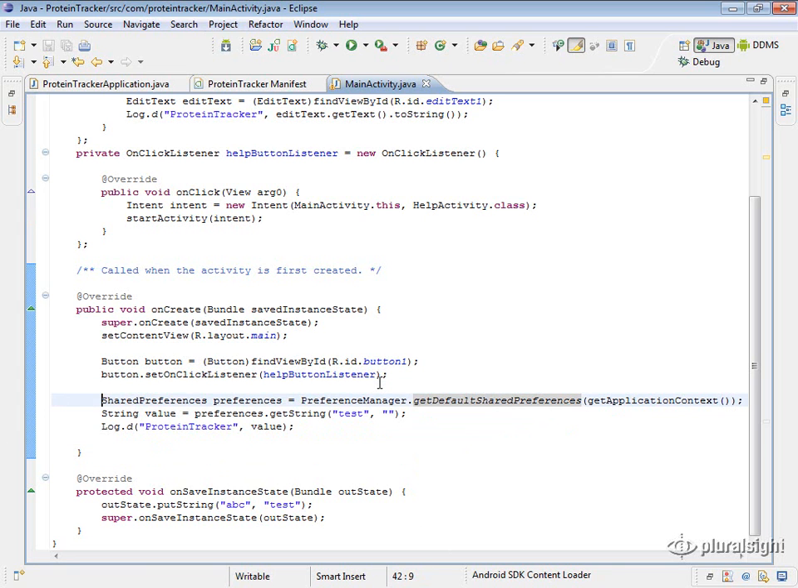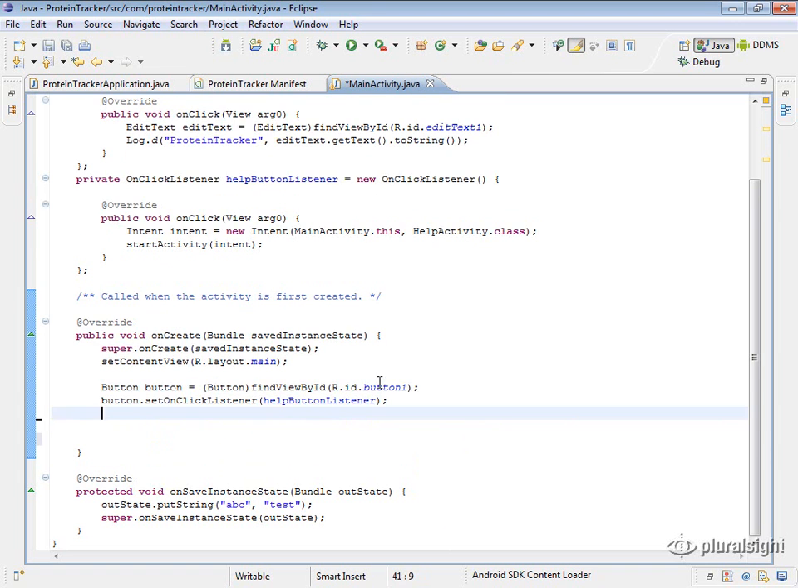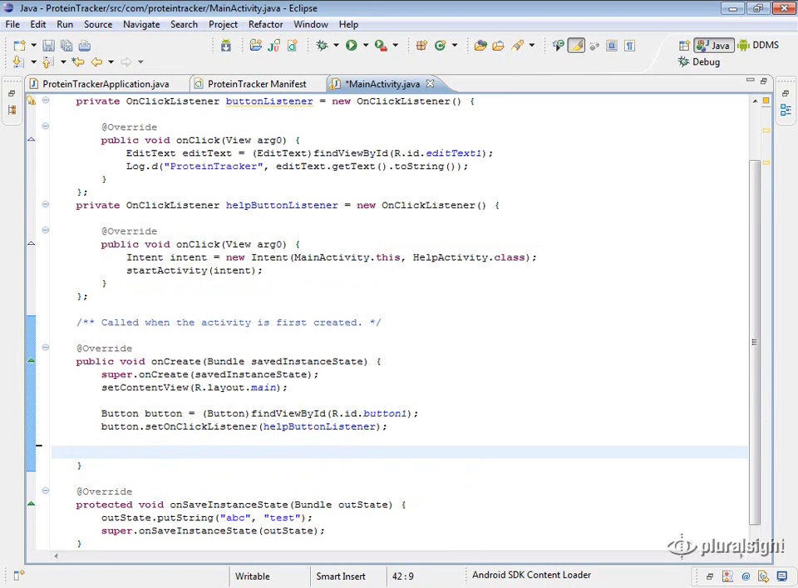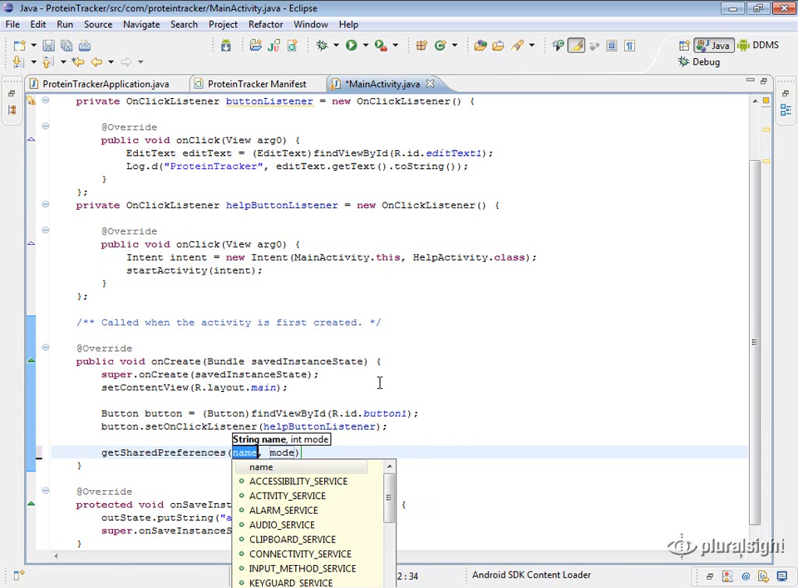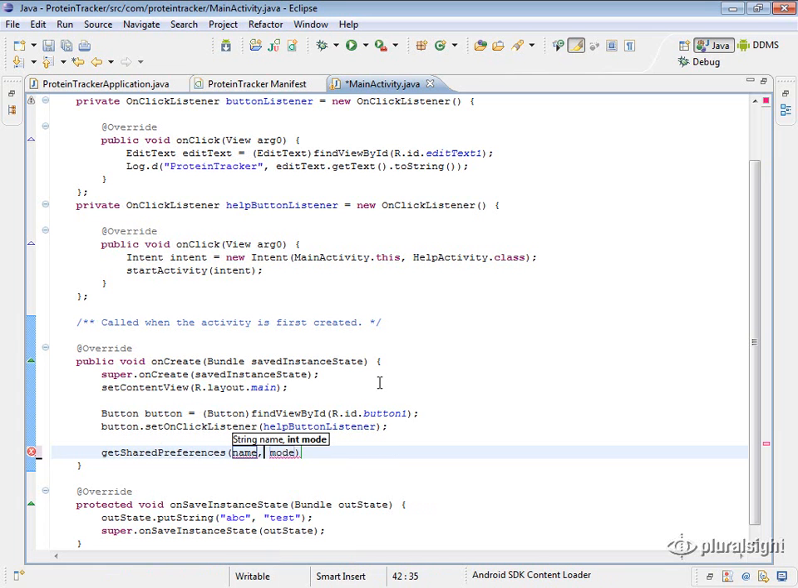Now let's take a look at using the activity level shared preferences. So let's get rid of this code here, and there's a slightly different method that we're going to call. It's on the activity itself. It is getSharedPreferences, and you can see it has a little bit of a different parameter set here, which is it takes a name and a mode.